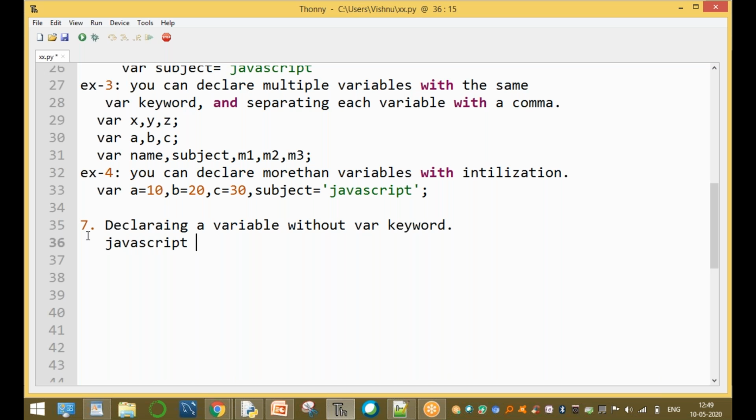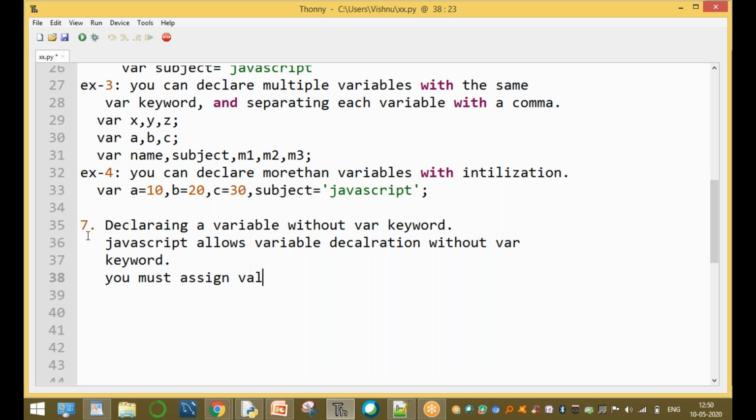JavaScript allows variable declaration without the var keyword. That is, you must assign a value when you declare a variable without the var keyword.